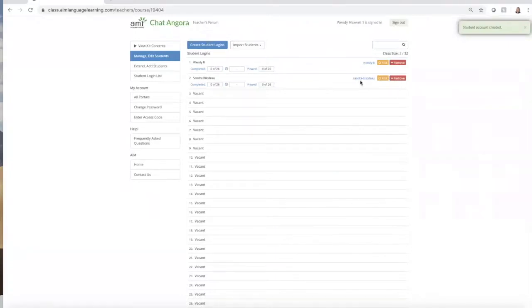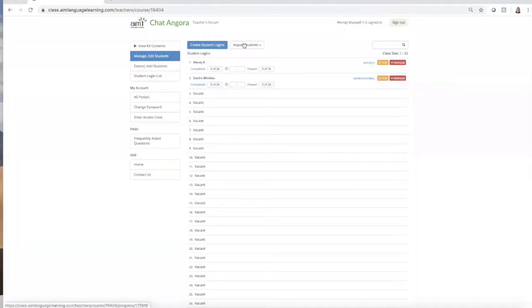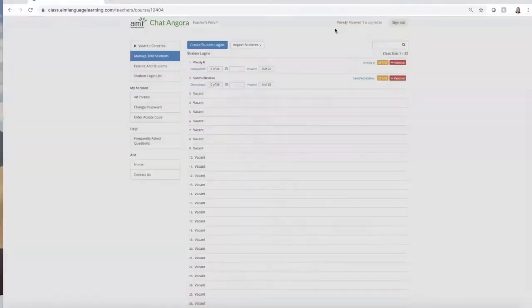Well, it generates Sandra-Bilodeau. That is what you have to give your students as their username. There's a dash there. Make sure you give that to your student, and then the password is acceptable. The system will generate a password for you if you like. So when you click on here, leave blank to automatically generate, I'd highly recommend you generate it so you can give all your students the same password. That's so much easier for you to remember.